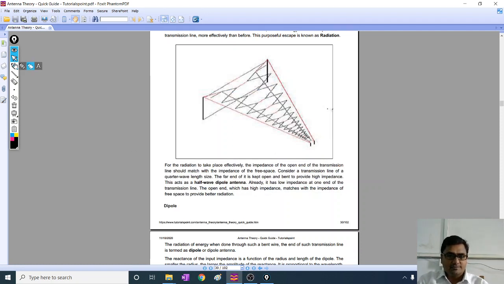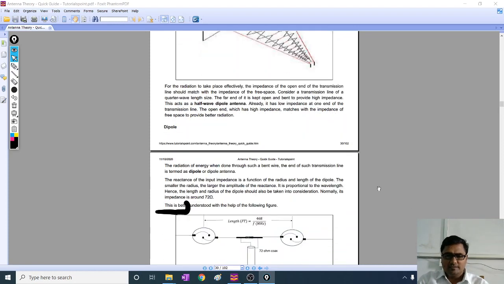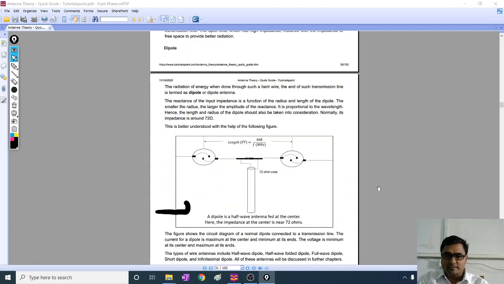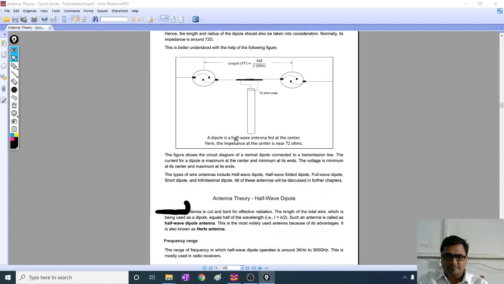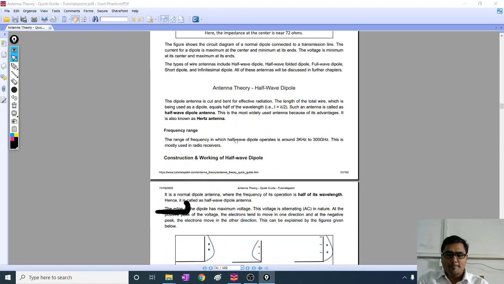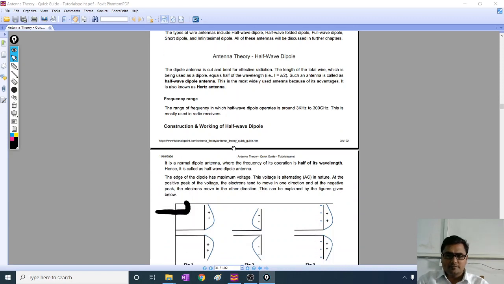See, last lecture, what we had is the dipole. Look at this dipole we are done with. Now, today what we'll do, we'll continue from the dipole itself. We have already covered the construction and working of the half wave dipole.